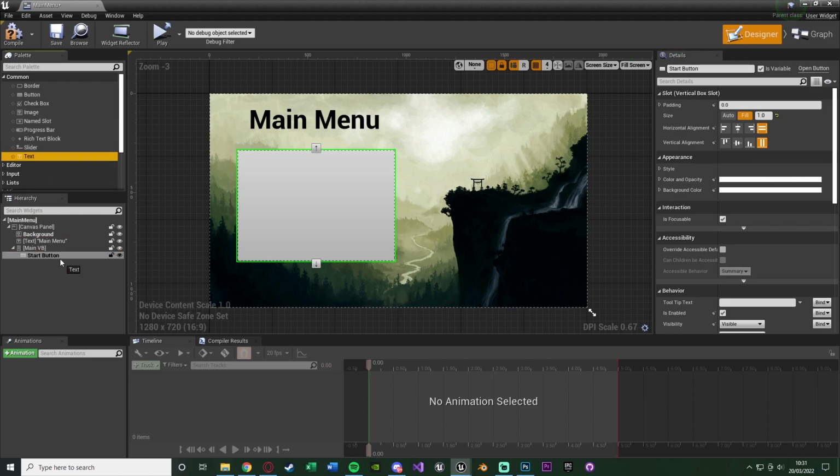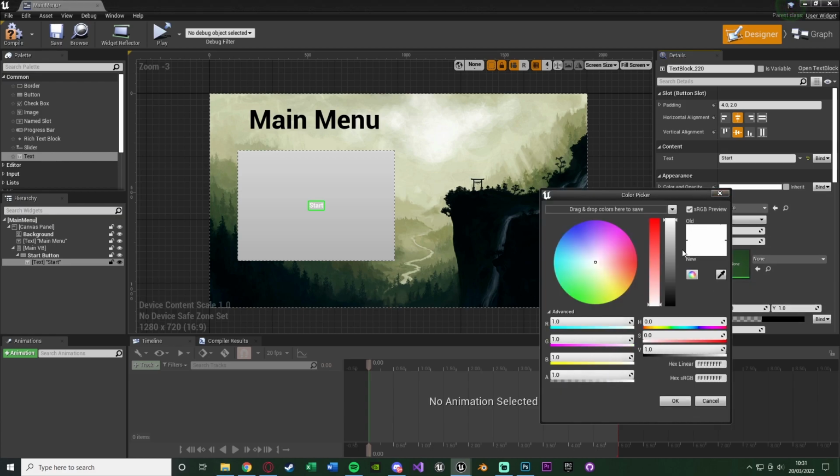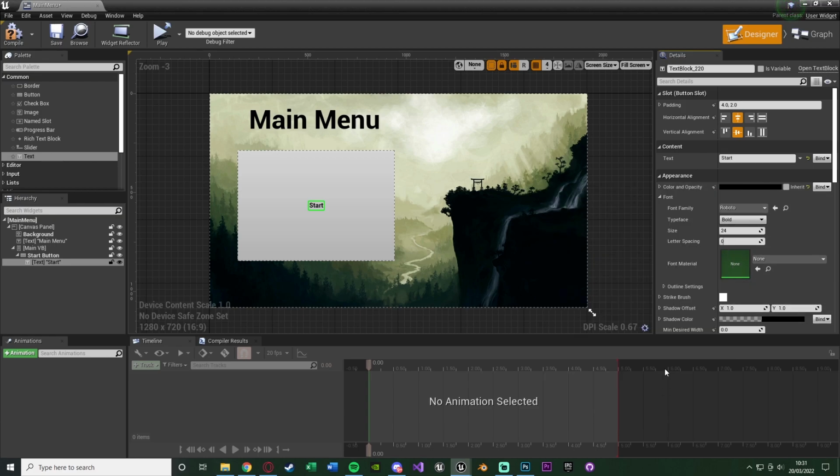Then I'm going to drag some text on top of that button, so you'll notice it's now parented under there. And this button, and this text, sorry, I'm going to write in here to say start, so the player knows what this button does. I'm not going to change the size of it, but I am going to change the color to be black just so it stands out a bit more once again. So now we have our start button.